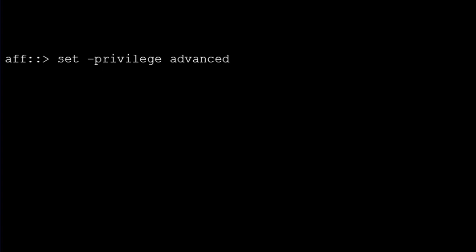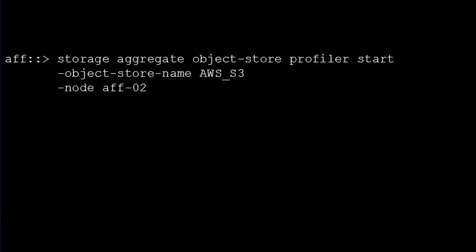It's an advanced command, so let's set the advanced privilege first. We're going to storage aggregate object-store profiler start, then we're going to name the object store and name the node. That'll kick off the process. What's happening now behind the scenes is ONTAP is doing a bunch of puts and even more gets. This job shouldn't take too long, but ONTAP does want to throw a fair number of IOPS at the object store in order to get a good idea of what real-world performance is going to look like.